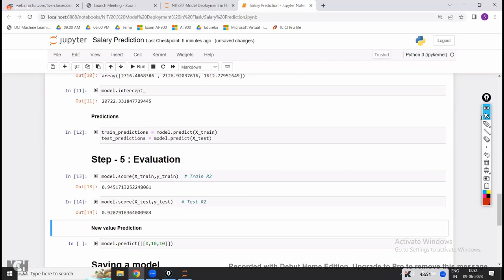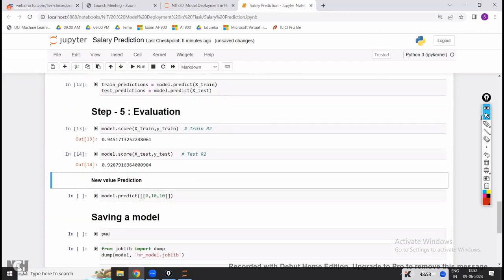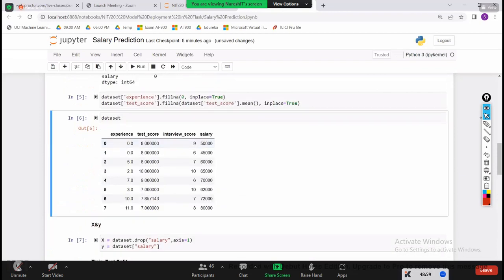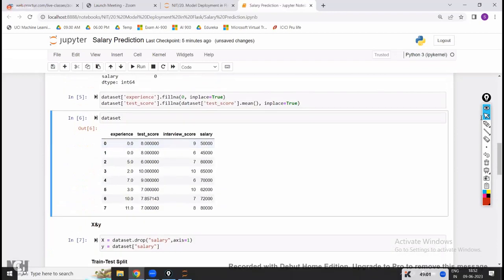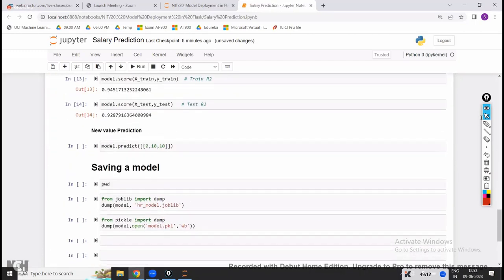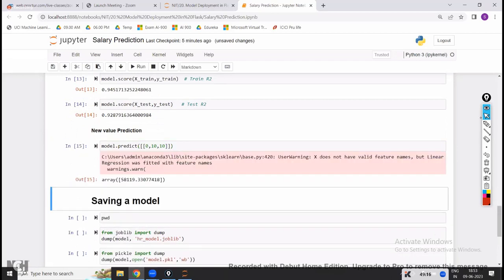Now using your model, you're going to predict for a new person who has an experience of 0, test score of 10 and interview score of 10. What would be the expected salary? If the experience is 0, test score is 10 and entry score is 10, what is the expected salary, miss? So model.predict on 0, 10, 10, and it is predicting the answer as 58,119.